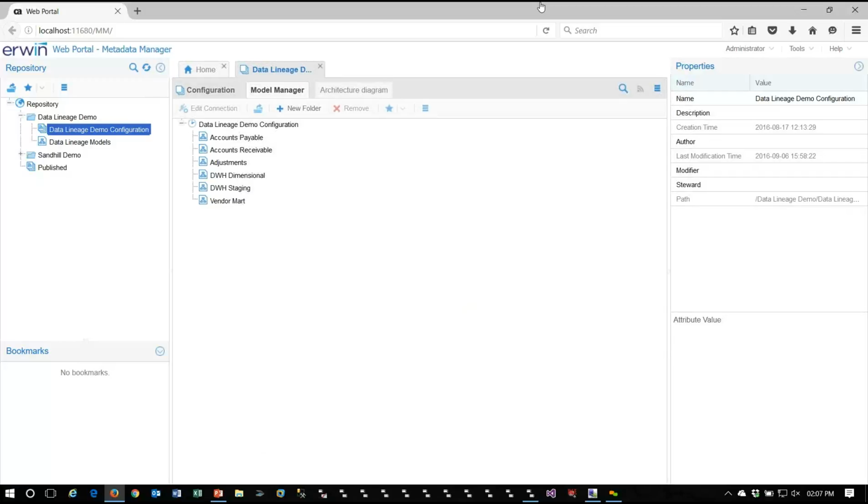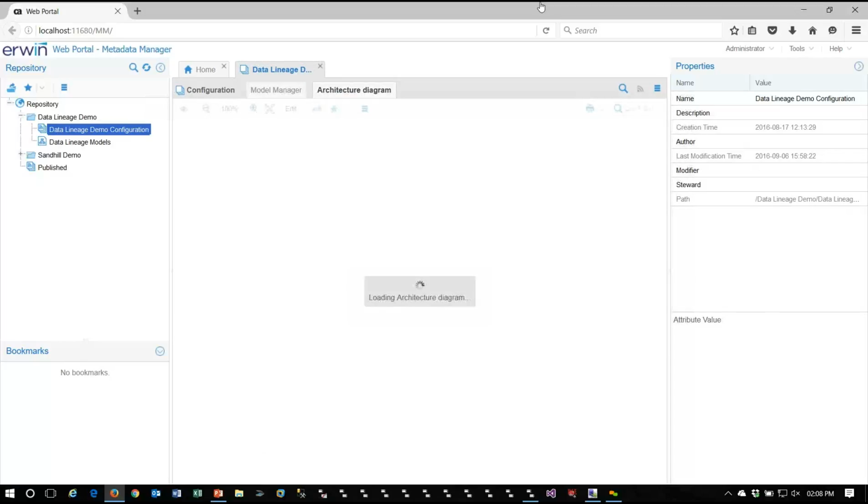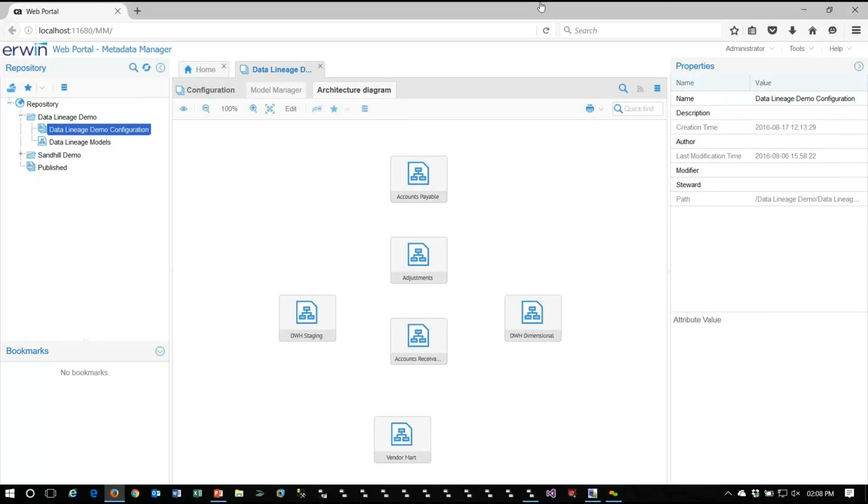So I'm just going to drill into one of my configurations, which is a configuration where I store the data lineage models that I was showing you. You'll notice the 6 models that we had in the Mart server environment. And if we go to our architectural diagram, we will notice our 6 models are all represented there, but there is no linkage between the models.